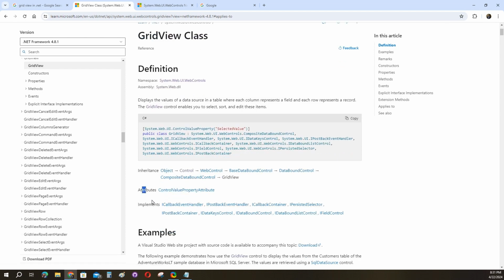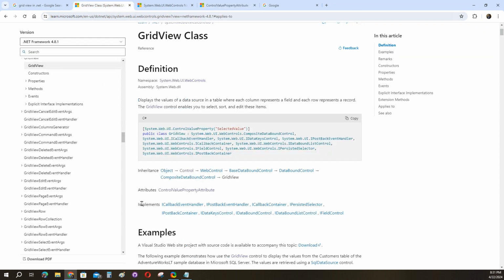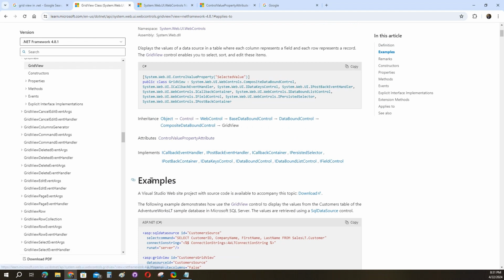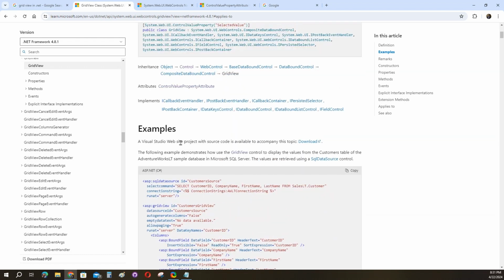It has one attribute assigned to it, which is the ControlValueProperty attribute, which is here, and we will look at it later. Just a quick peek at it. This GridView class implements so many interfaces. You can pick these interfaces one by one, read through their definitions, and understand what they are all about. I will read about them one by one. Then we have some examples as well, so we will look at those too.